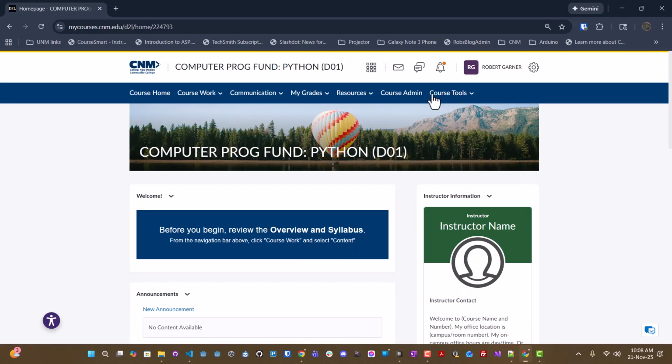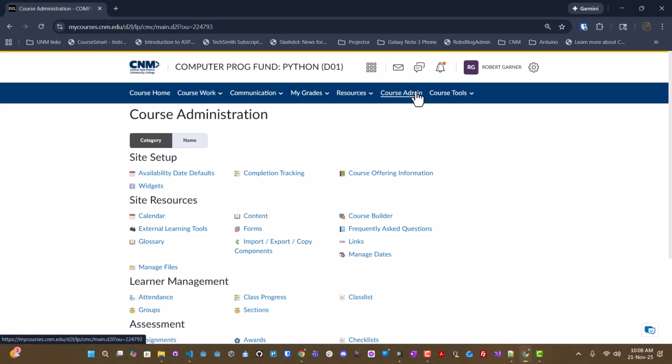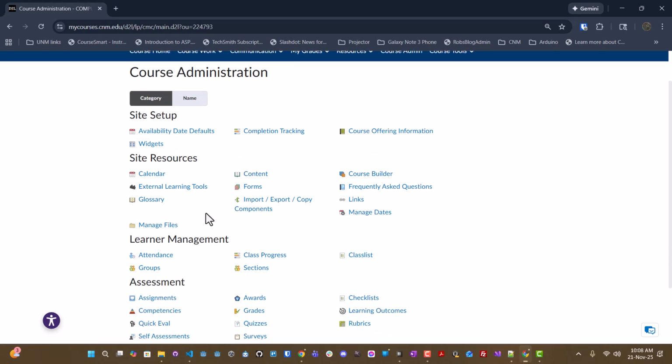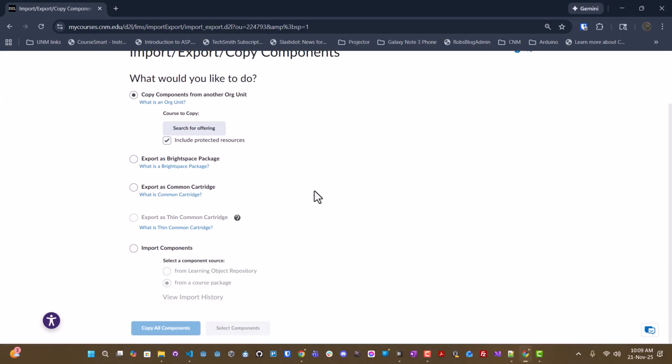So in order to bring that course over, I'm going to go to course admin, and we're going to go to import, export, copy components. You actually have a lot of different ways of bringing things in. You can export courses if you want to, and you can even export just individual components. There's a lot of capabilities in here. What we want to do is copy components from another organization, from another org unit, which is a fancy term for another course.